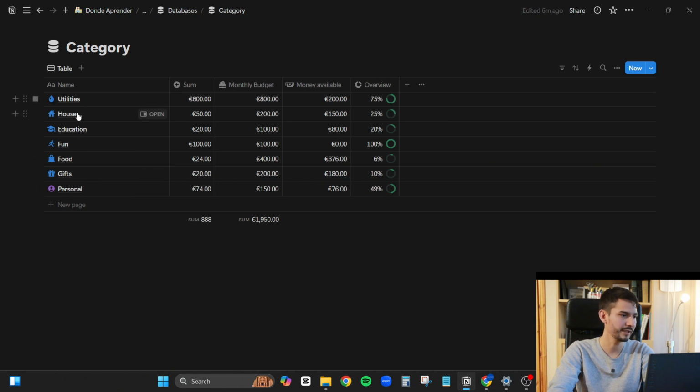For example, utilities, house, education, and so on. Here's the monthly total that you spend on this category. Here's a monthly budget that you can switch up. For example, if 800 is too little for you, then you can switch it up to 1,000. And the money available that you have switches, and the overview switches too. Note the percentage that you already spent on this budget, on your monthly budget.